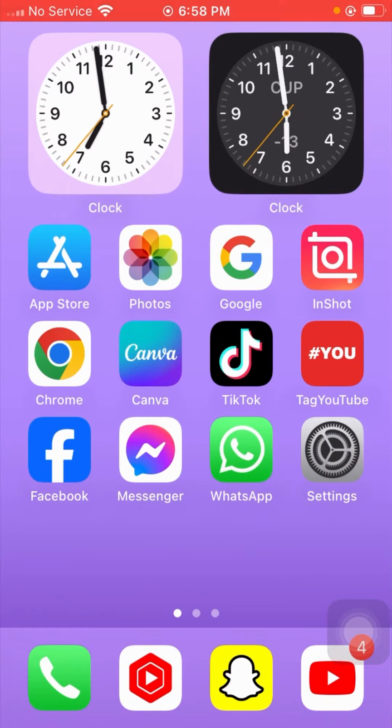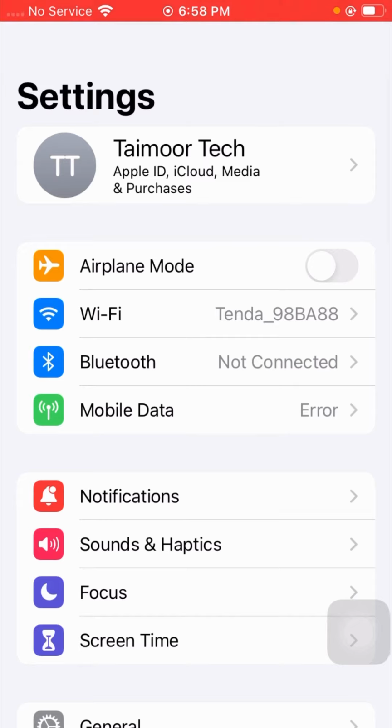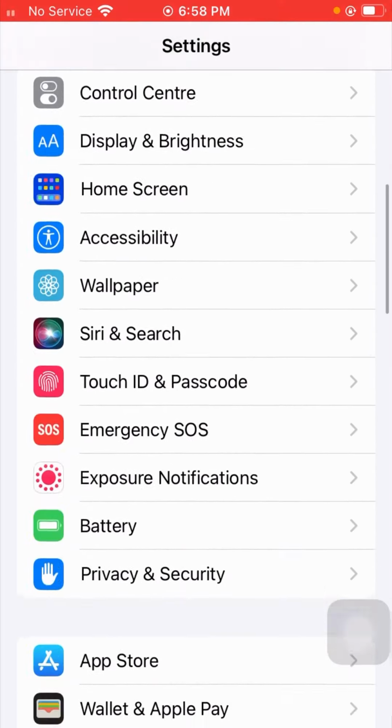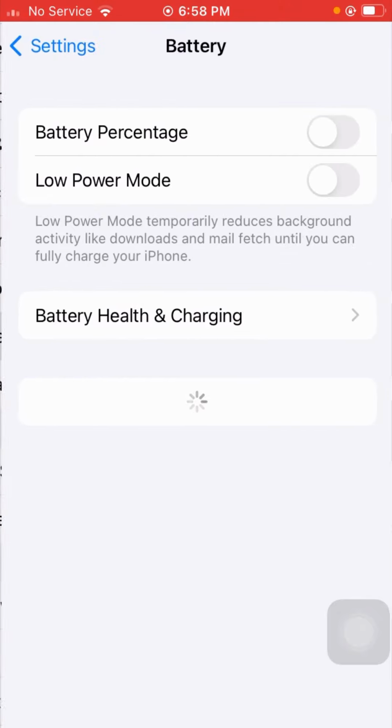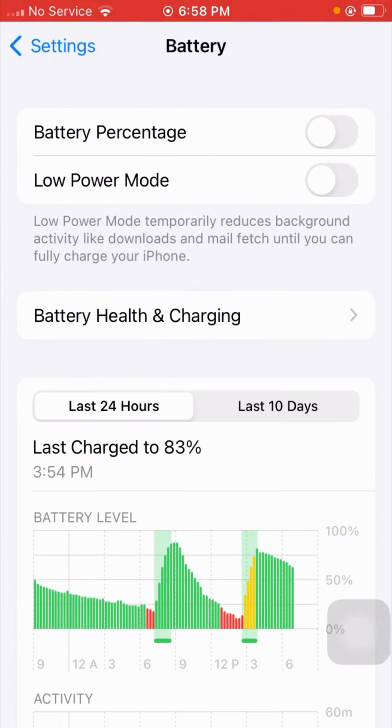So first of all guys, here what you have to do, simply go to your Settings app in your device, and after opening your Settings app, now here you have to simply scroll down and find the Battery app. You can see here, this is my Battery app, so I will tap on it, and after that you can see here Battery Percentage. You can see my battery percentage toggle is turned off. So guys, I will turn on my battery percentage toggle.